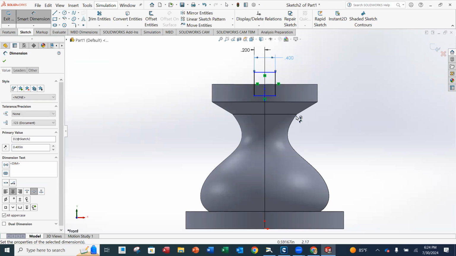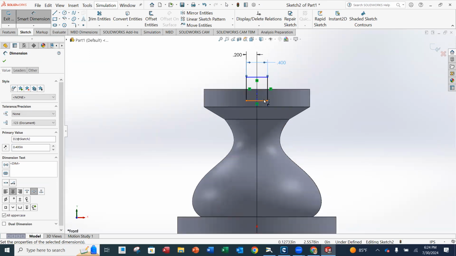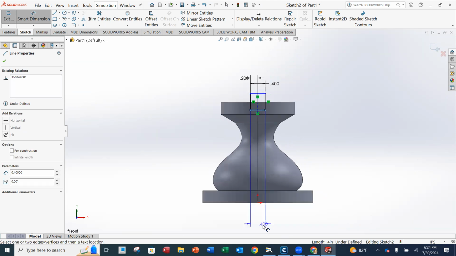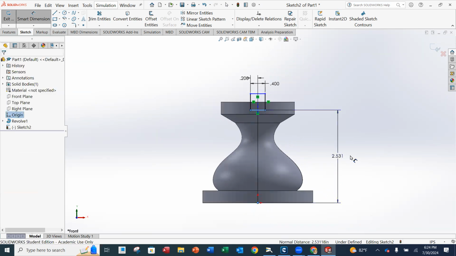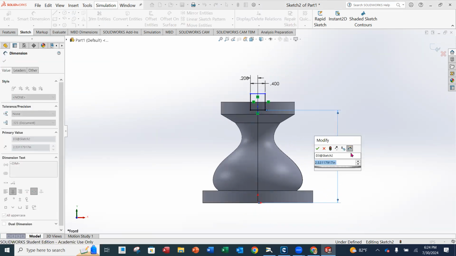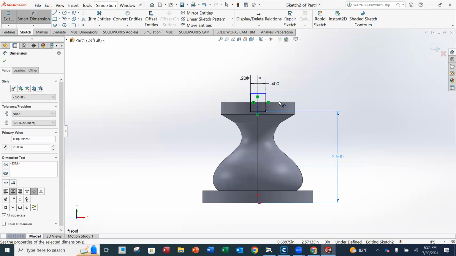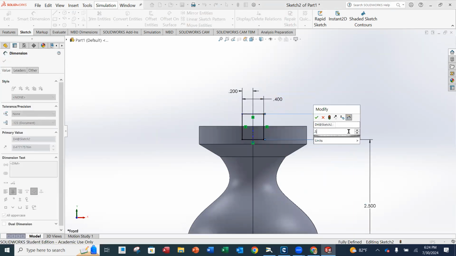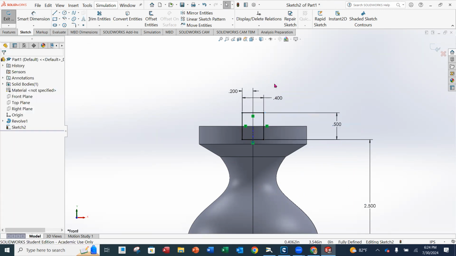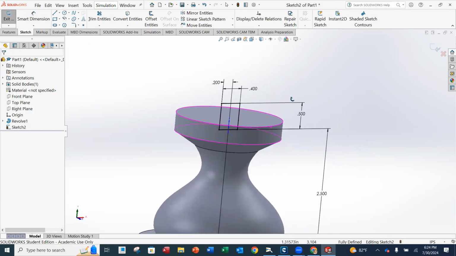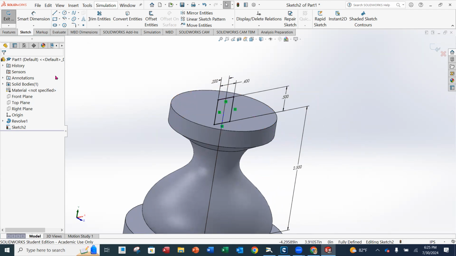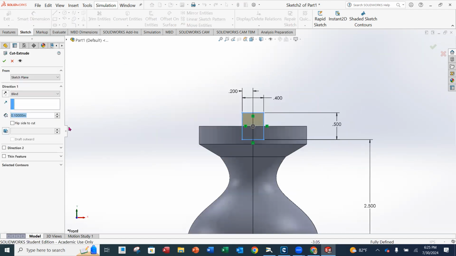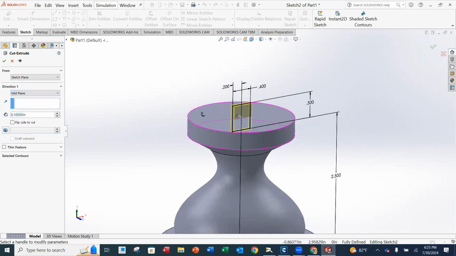So half and half. And then I'm going to say from the bottom to my origin, because remember, it always needs to know in space where you're at in terms of your origin. 2.5. And then I'm going to make this 0.5. All right. So now I have a rectangle that I sketched on that center plane, and I'm going to exit here. And I am now going to do a mid-plane extrude.